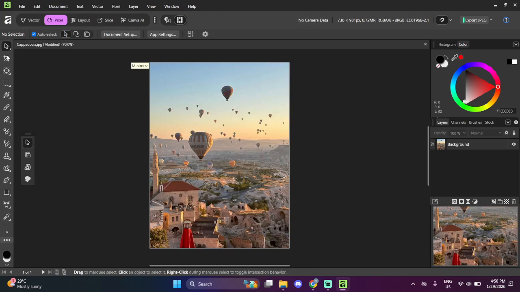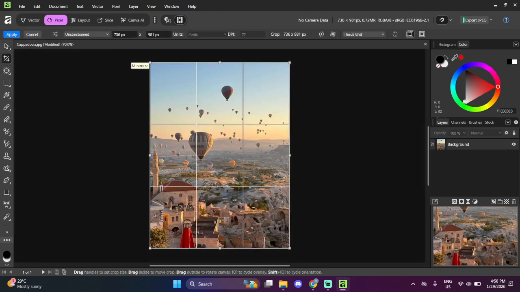With your selection active, you have two different goals you can choose from: cropping or moving. If you want to crop, head up to the menu bar and go to Edit, then choose Crop. This tells Affinity Photo to keep the selected area and trim away everything outside of it. It's a quick way to focus the entire canvas on the exact portion you highlighted.